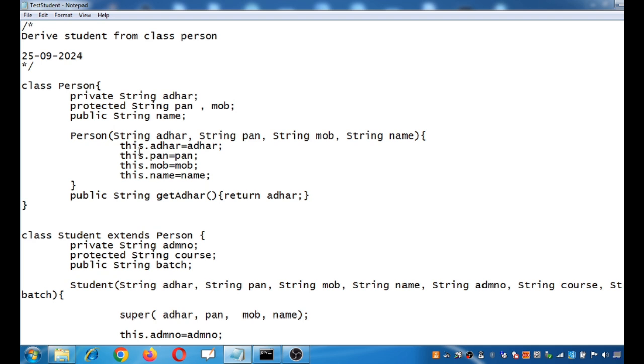Okay, here is the constructor of this class. Since the other data is private, we need a public function to get this data outside of this class. So we are using public string getAadhaar, return Aadhaar. Okay, it is a function.